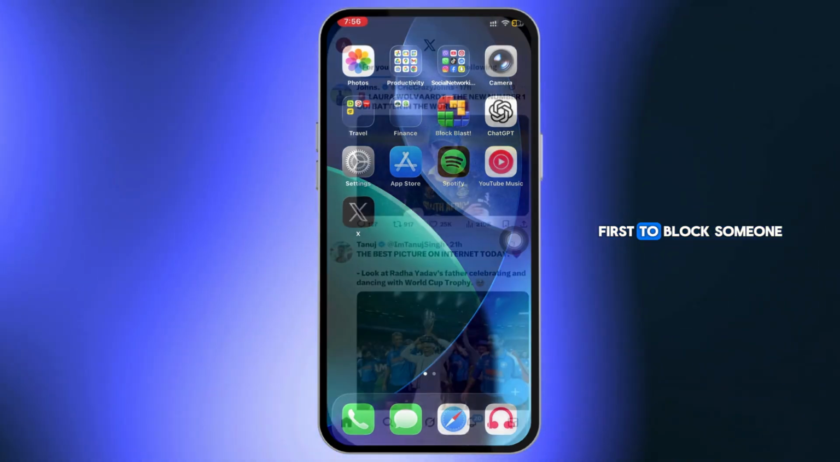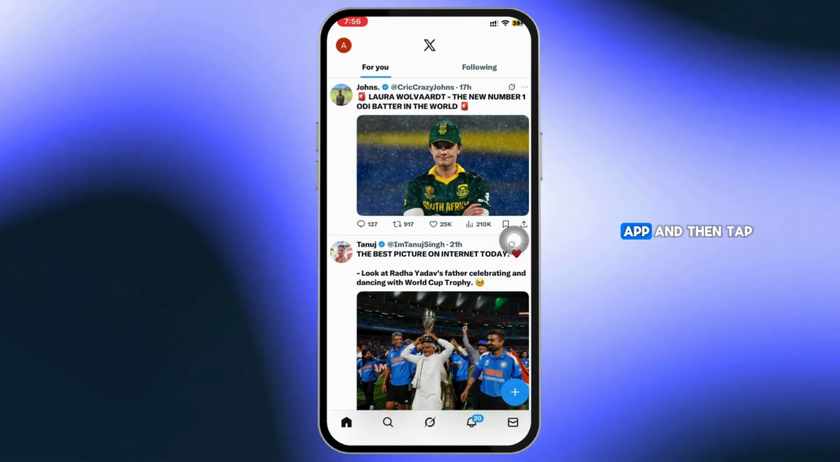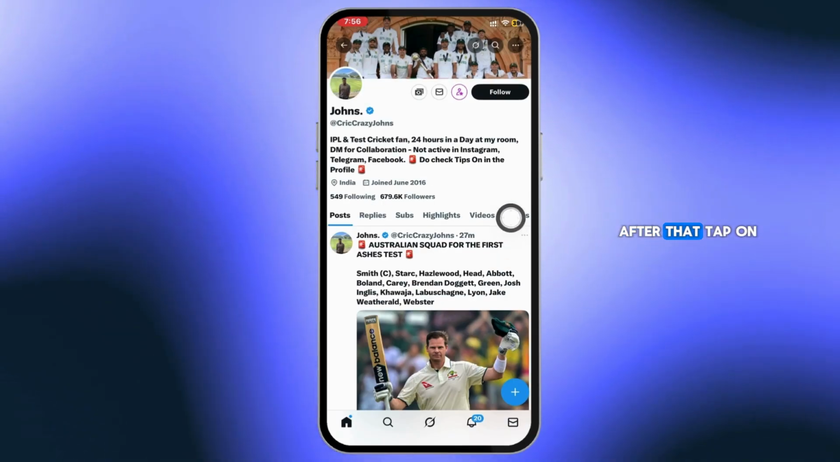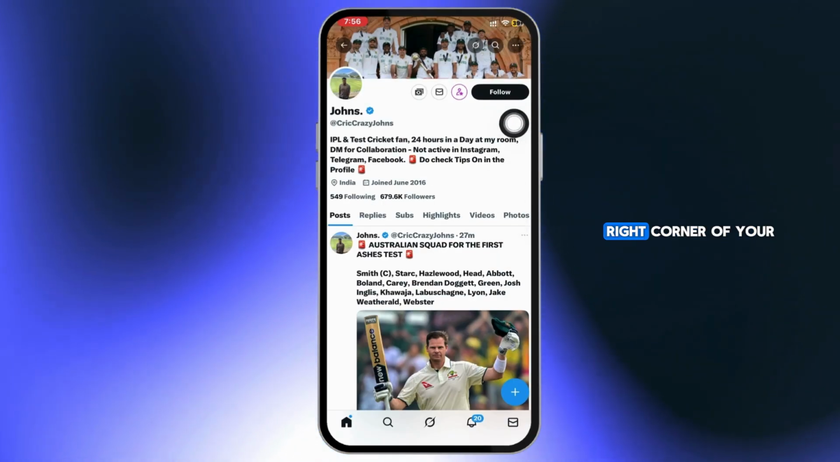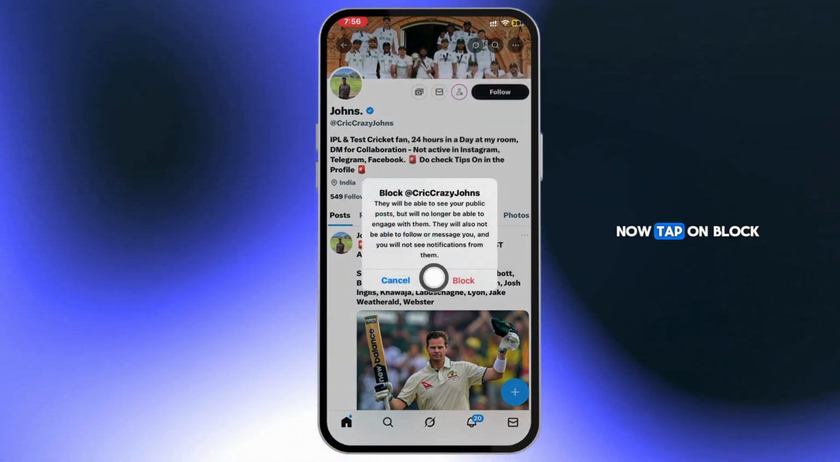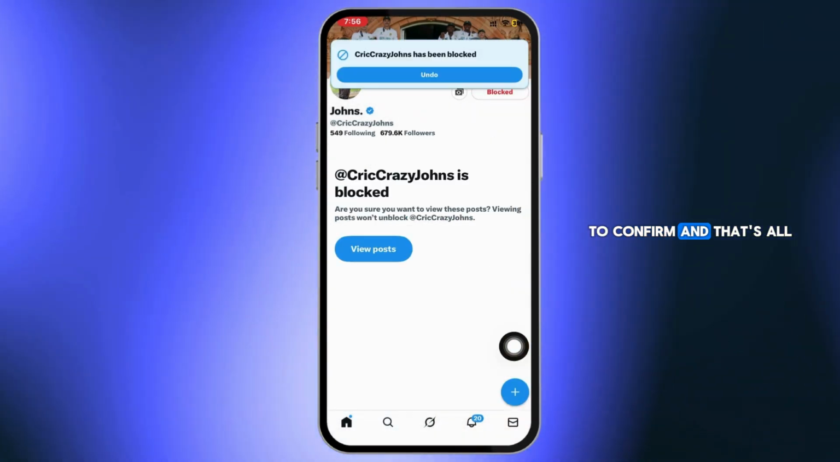So first, to block someone, open the X app and then tap on their profile picture to go to their profile page. After that, tap on the three dots menu at the top right corner of your screen and then select block from the given options. Now tap on block to confirm, and that's all.